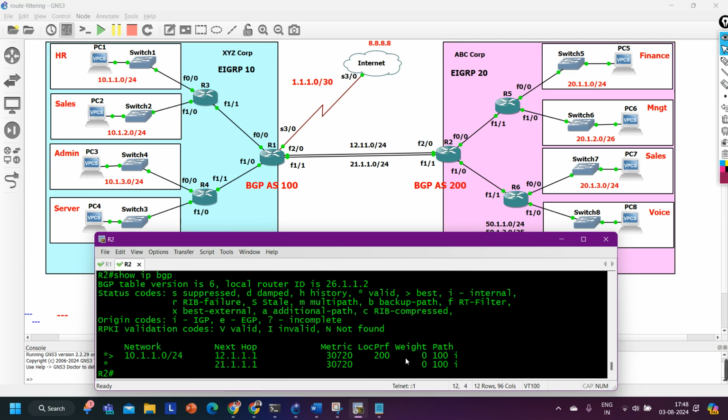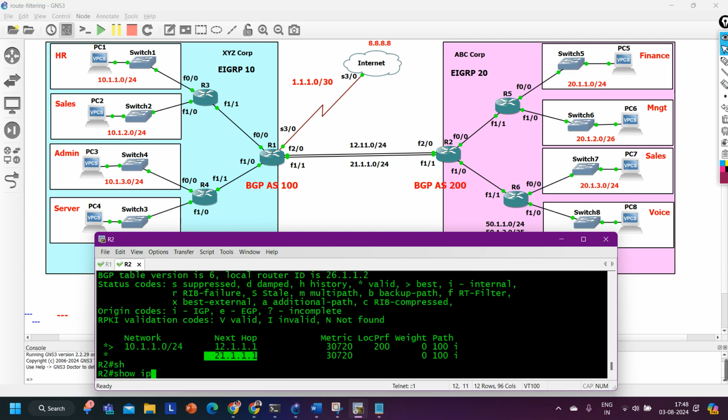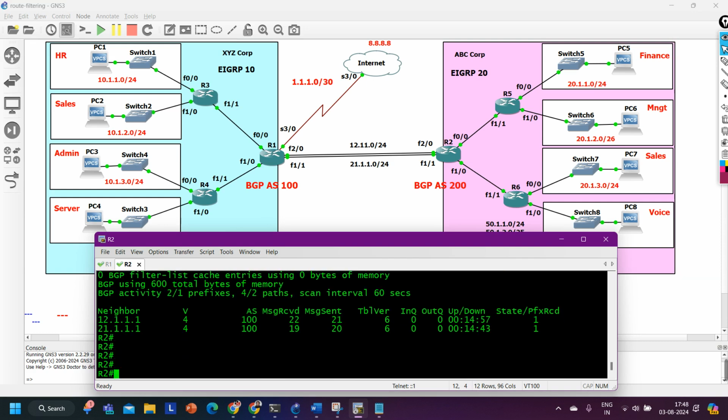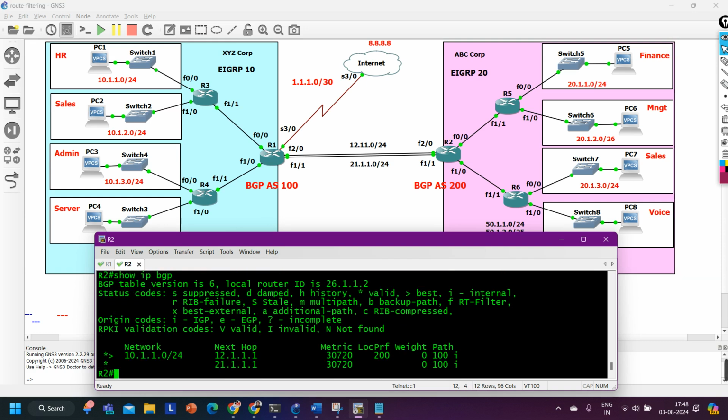Now guys, on router number 2, show IP BGP, you can see router 2 has received this network information from two neighbors, from 12.1.1.1 as well as from 21.1.1.1. So router 2 has two BGP neighbors. Show IP BGP summary, and it has received the network information from both neighbors, the same network. But the best is via which router? The best is via 12.1.1.1, meaning from the upper path. So router 2 is going to install this network in its BGP routing table on which path?